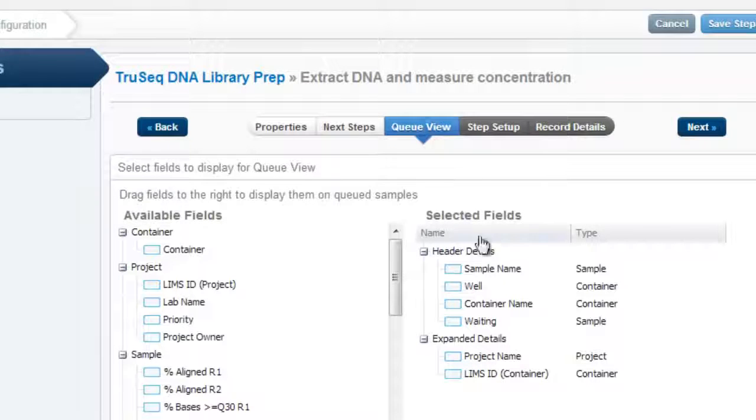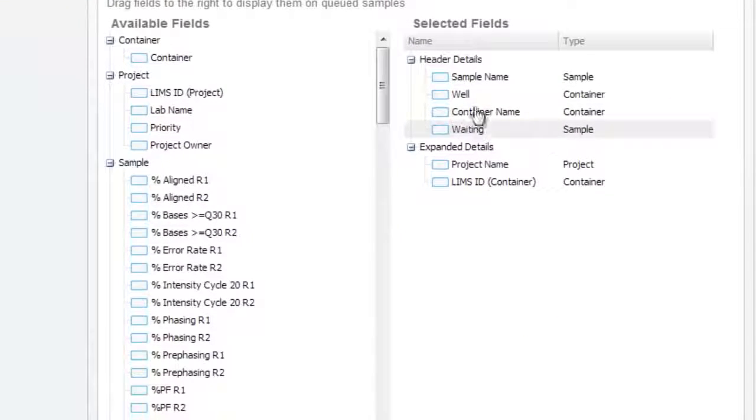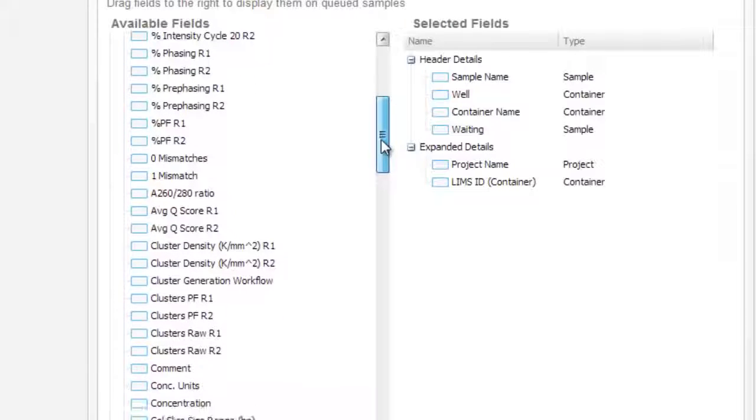On QView, currently, the QView will display only these 4 fields as headers. If you would like to display concentration or units, you can simply choose the field you want to display and drag and drop them onto here.